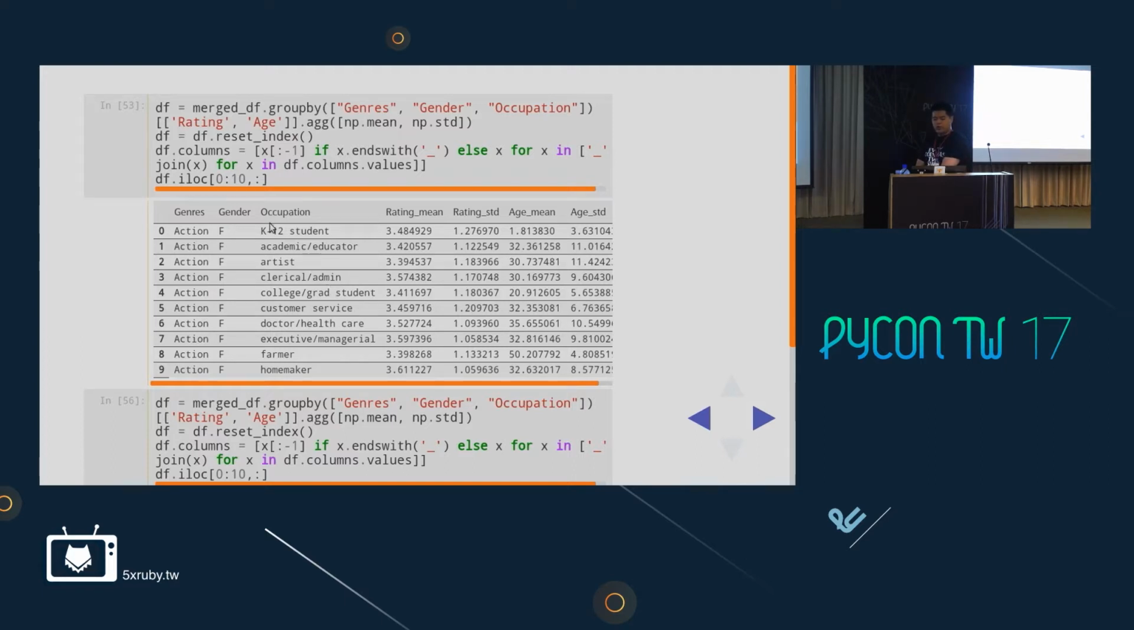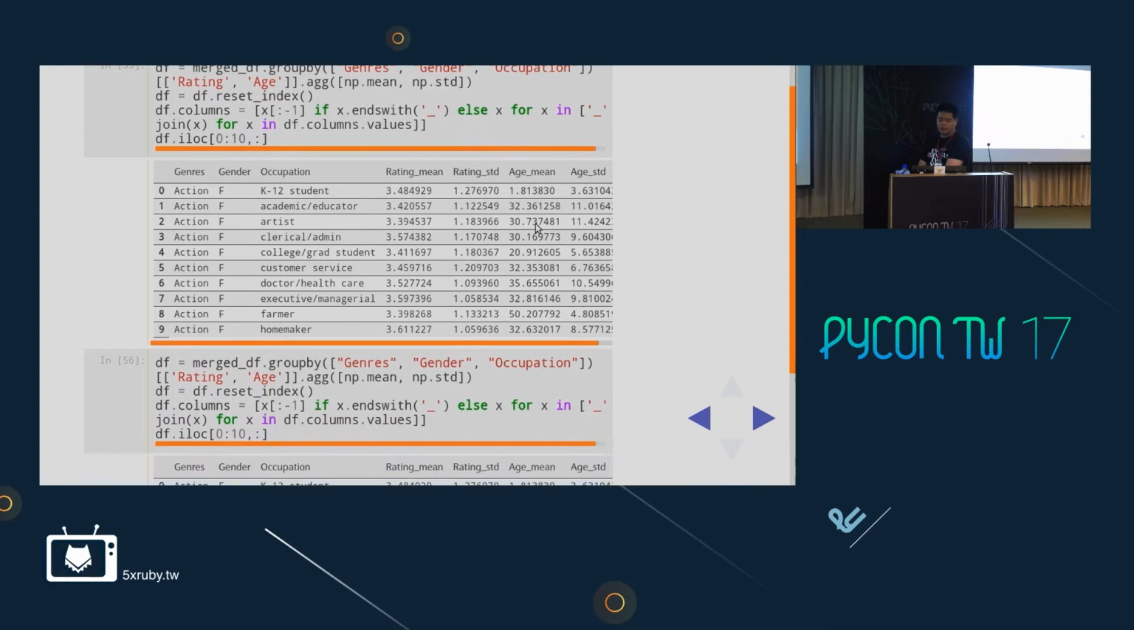You can specify multiple columns and aggregate with multiple functions. In this case, you will get a pivot table, and if you reset the index to flatten that table, you will get a table with a multi-index. I combine the two index levels back together, so I get this. So I get the mean value of the rating, standard deviation of the rating, mean value of the age, and standard deviation of the age.